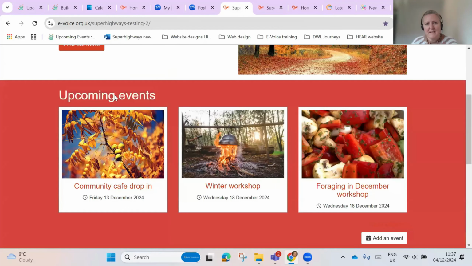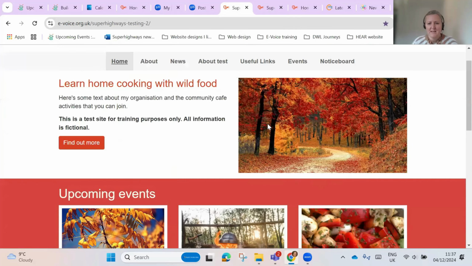I'm going to add in some padding, and I'm also going to add in a bigger margin here. So top margin and top padding. I want a bit more space between that picture of the forest and the next bit. I want a bit more white space there.